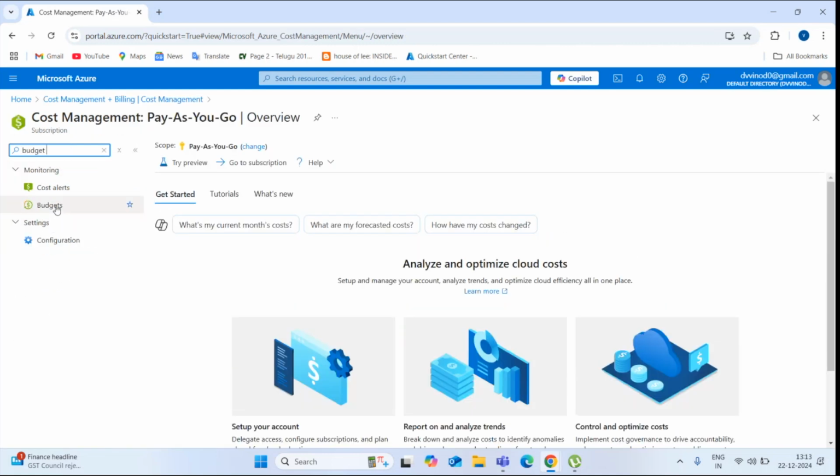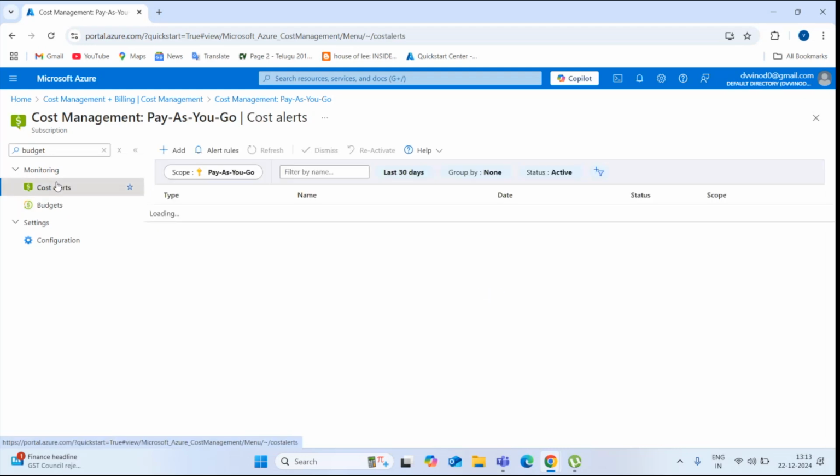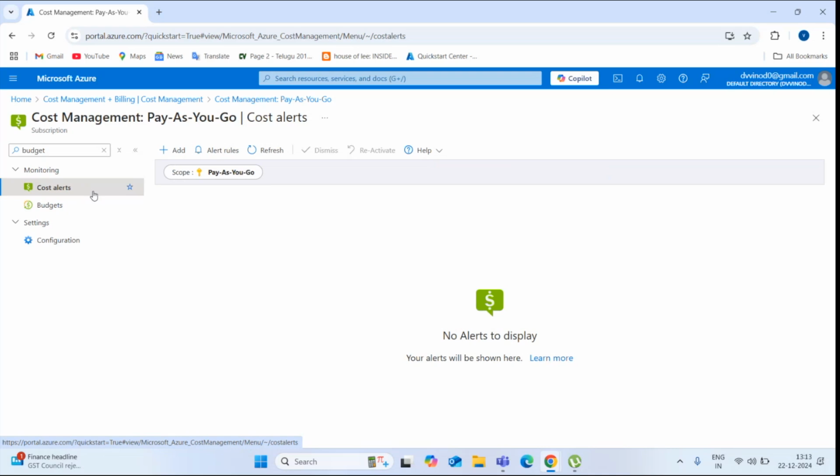See any budgets, budget alert. Budget alert is there. Any budget or alert? Inside cost management, you can see budget. Click budget. You see budget cost alerts. See, I got cost alerts. Okay, good. No alert. Go to budget.